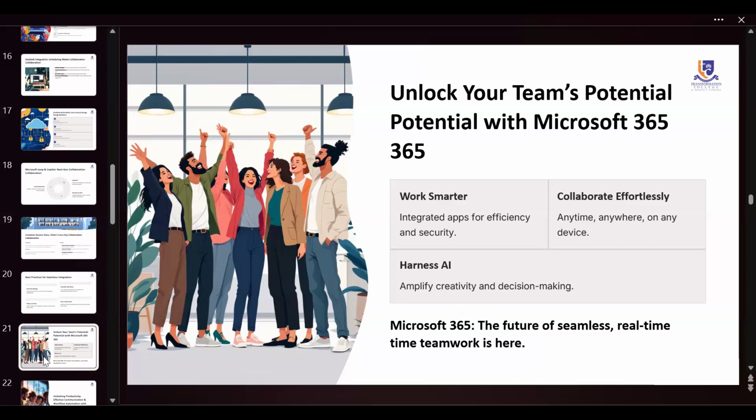So if you are here and your team or your organization are not using Microsoft 365, this is your right time to unlock it. When you unlock it, your teams and your organization are going to work smarter, collaborate effectively, harness AI, that is, implement AI. Most times this is Gen Z life, and this period of time is not when you have to do all the things yourself.